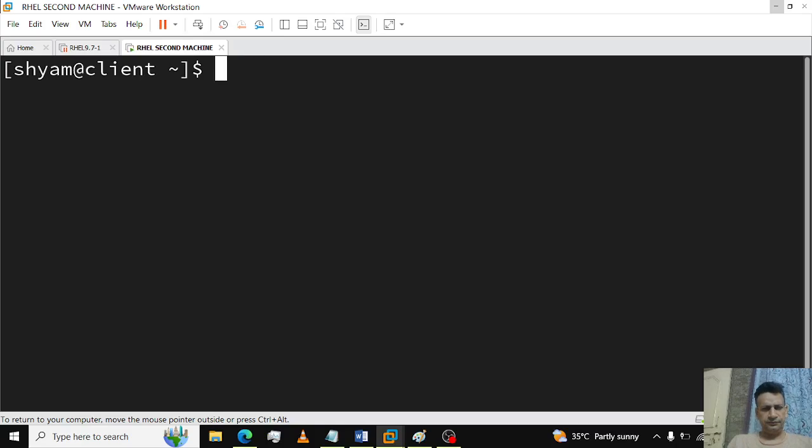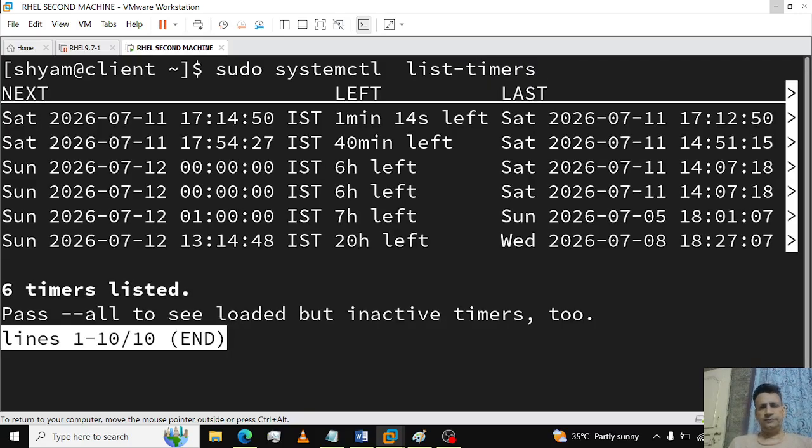sudo systemctl list-timers. So here you can see the timers are listed here. So if you want to see all the timers that are inactive, then you have to add --all, right? So timers are listed, right?